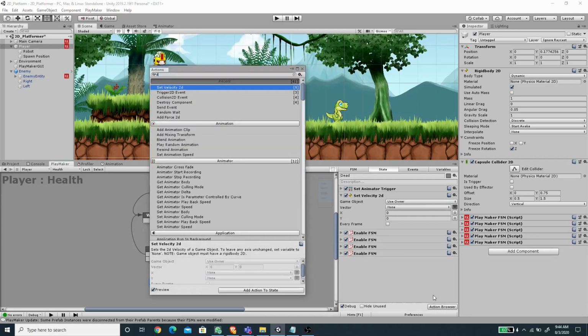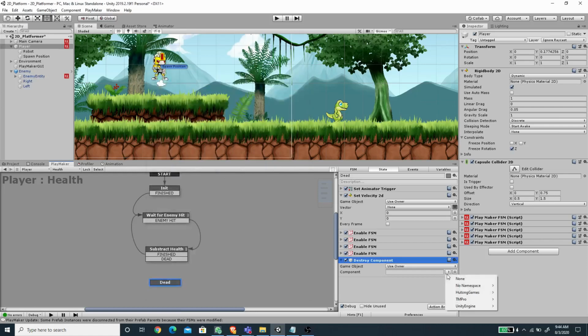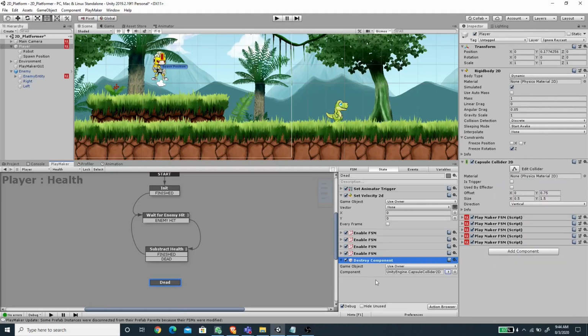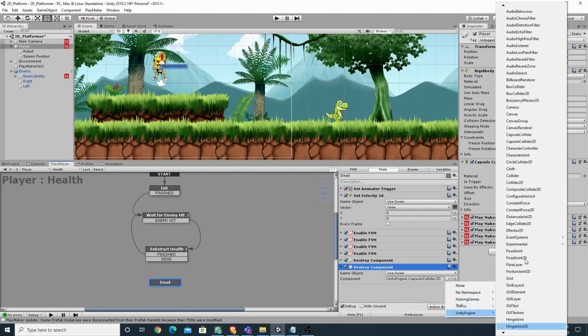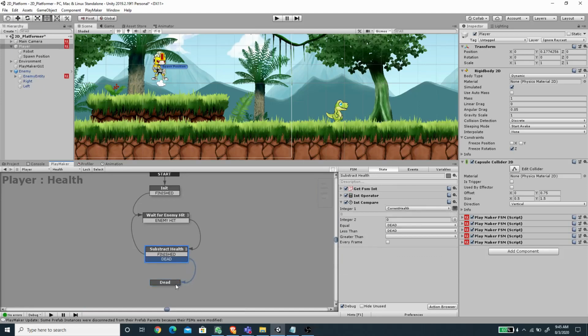Now we want to use the destroy component. And then we can just pick the capsule collider 2D component here. And we can just copy this component. And we want to pick the rigid body. So I think it's down below here. Yes. Okay, so now we finished the dead state. Let's just connect this here.